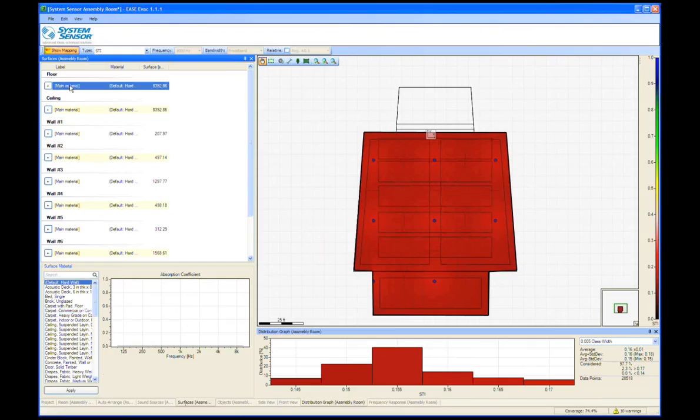And we can see that on the floor, if we click on the floor, we don't want to click on this plus sign. That does something that Bruce is going to cover later on. But if we just click on the main material, we see that it's a hard wall, and the absorption coefficient is 0.